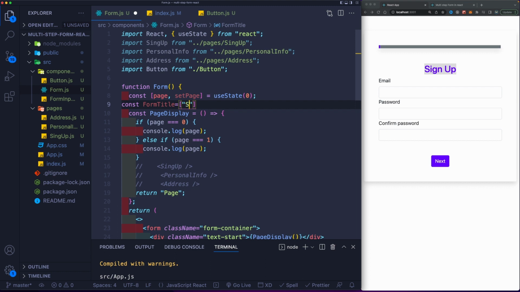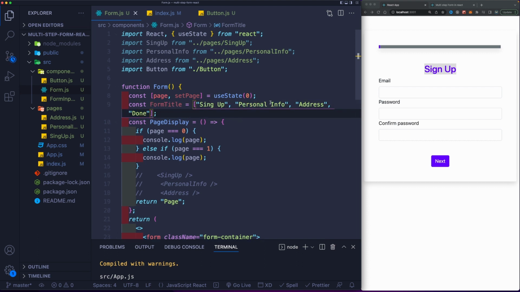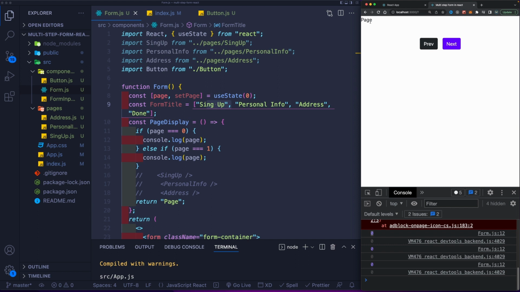And I'm just going to use regular strings. So sign up will be the first title. The second one will be personal info. Then the next one will be a string of address. And our last page was the welcome page, which was when we finished signing into our form. So done. Okay, now how can we display this up here, basically in our project? This is where the pages are displayed, and above our pages we want to display a title.